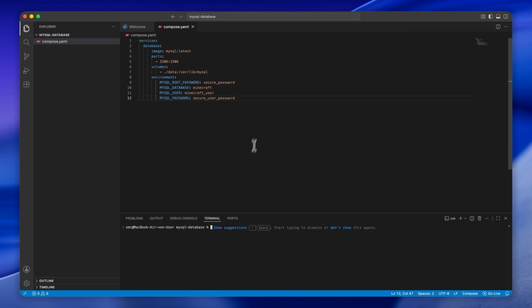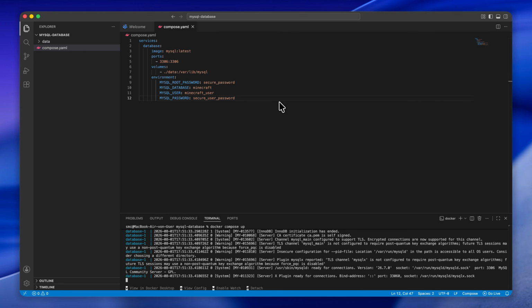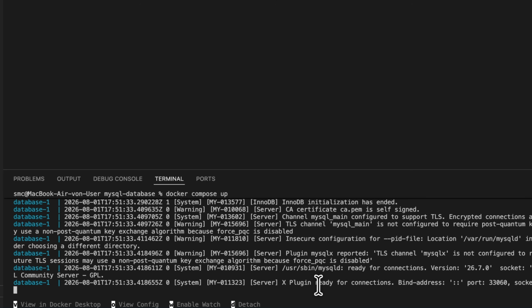Then to start the database, open a new terminal and type docker compose up. This may take a few seconds, but the important thing is that you see ready for connections down here. This means that the database has started successfully and you can now exit out of that log by pressing D.